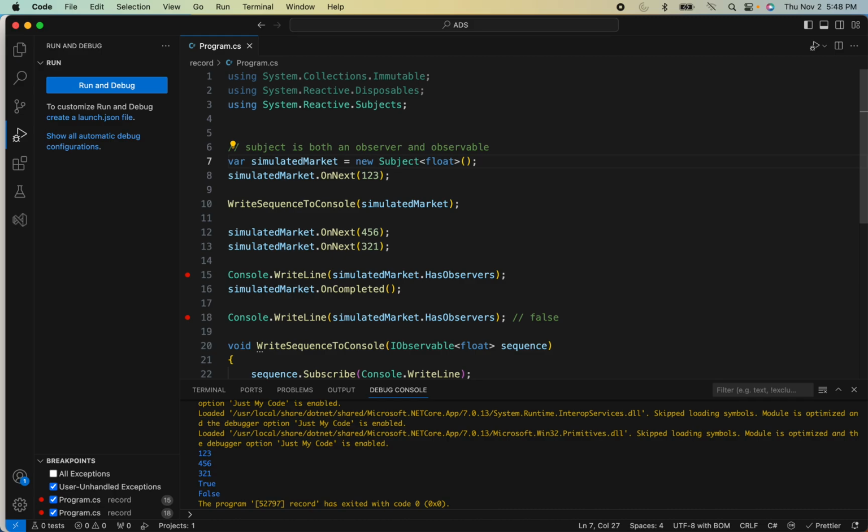So I am going to change that, and the way it works is subject actually implements both the observer as well as the observable. And to declare it is pretty straightforward. You can say new subject, and this is whatever you are observing. In this case, I have a simple float being observed, so I call it the simulated market. In the simulated market, just like observable, you can just call the on next method to generate the next value. So that's what I'm doing, simulated market, and 1 2 3.